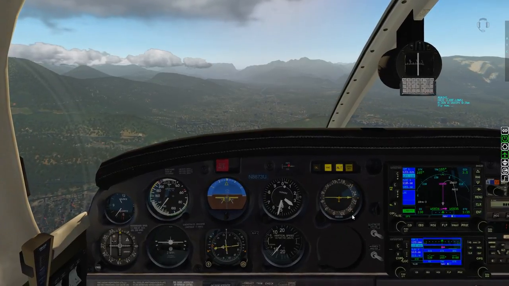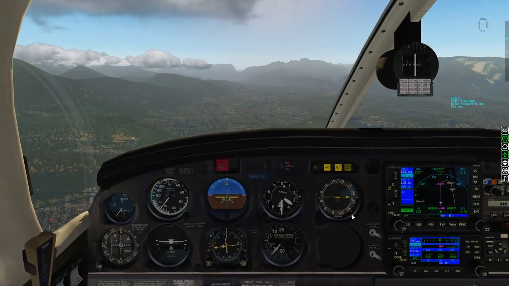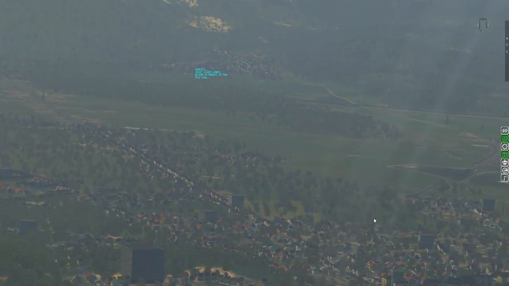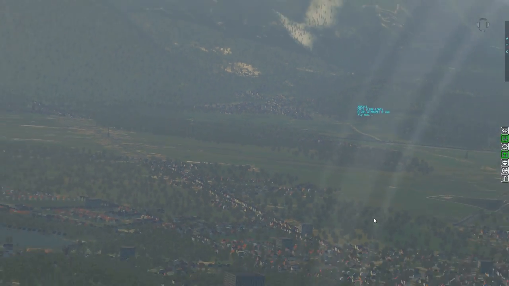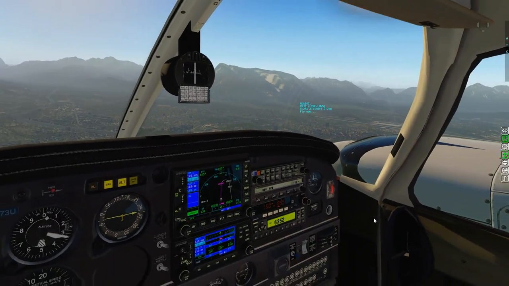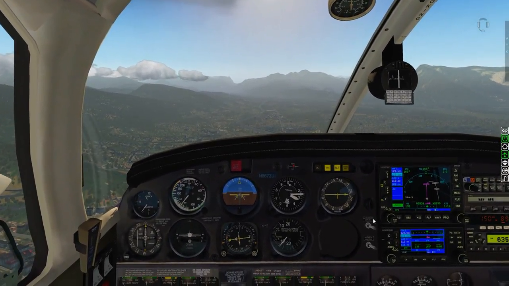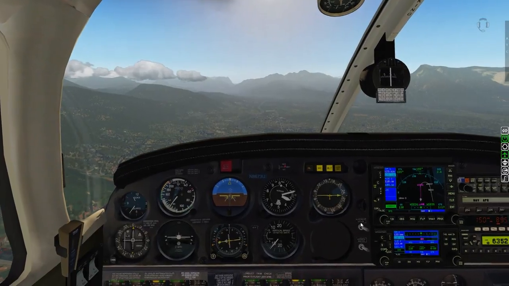Let's see a landing. Let's see. Oh, I think he's doing a missed approach. Yep. Alright. Let's get back to our flight.